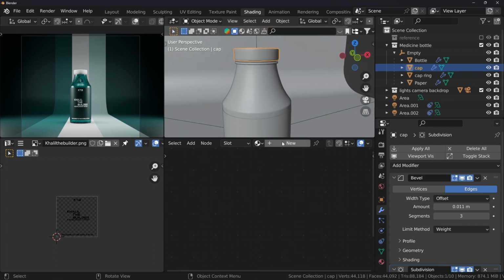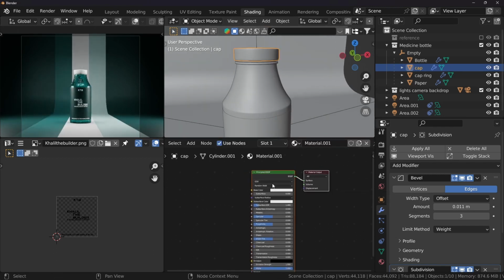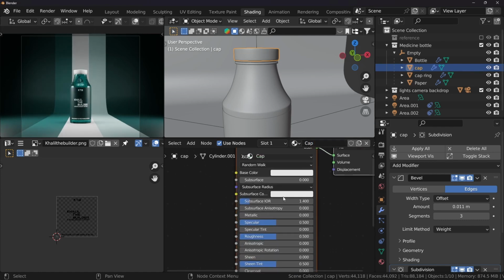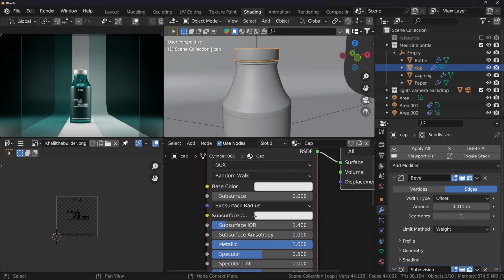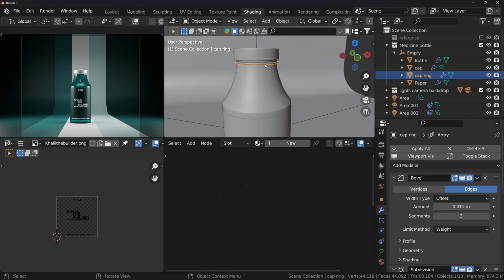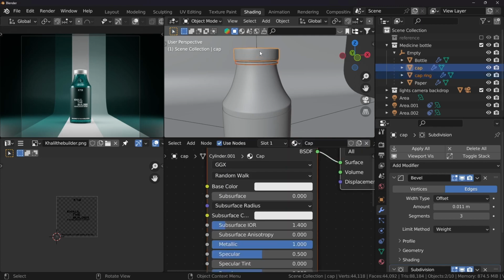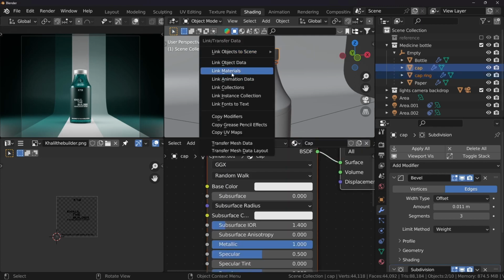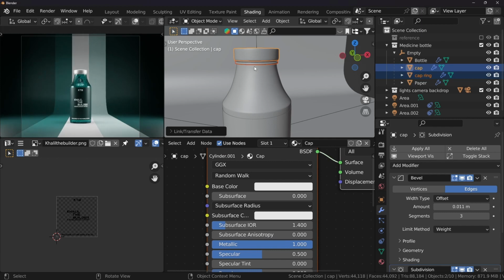This is very cool, I think, but I'm gonna change it. Okay, I'm gonna rename it here. The cap, I'm gonna make it metallic. Okay, and same thing for this one also. So select this one and Shift select this one and Control L and link the materials. Now both will have the same material. And if I'm gonna change, I'm gonna choose this one. This is also cap, this is also cap.